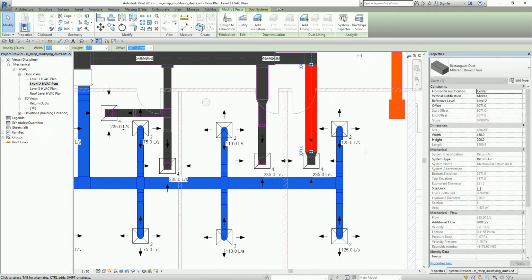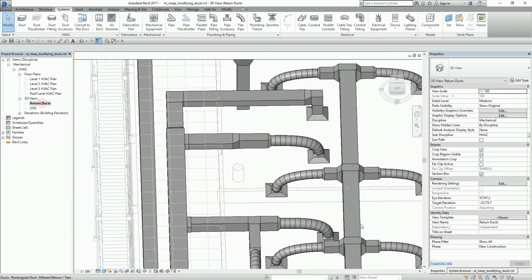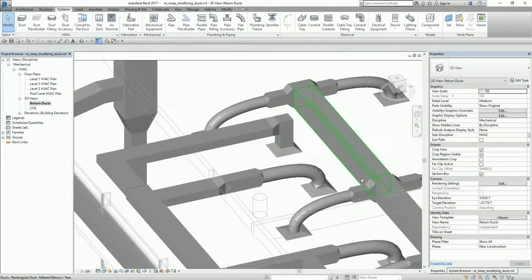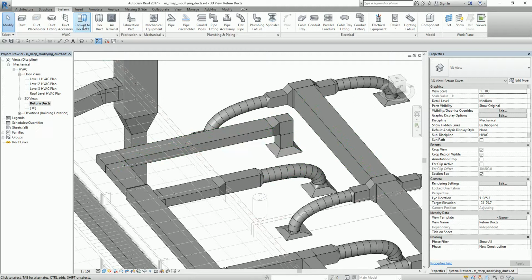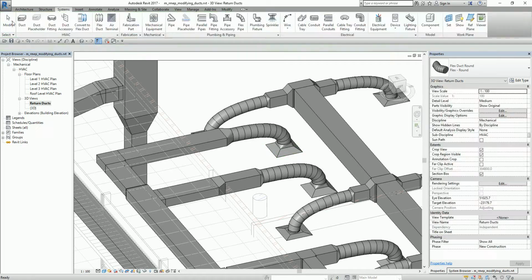That's why it's very important for you to create your family with a connector. You do not just simply create a 3D model of the family. In Revit MEP, you need to place a connector. There it goes. So I select return ducts again. That's how it looks like. I select convert to flex duct, and then I select the air terminal. There you go.